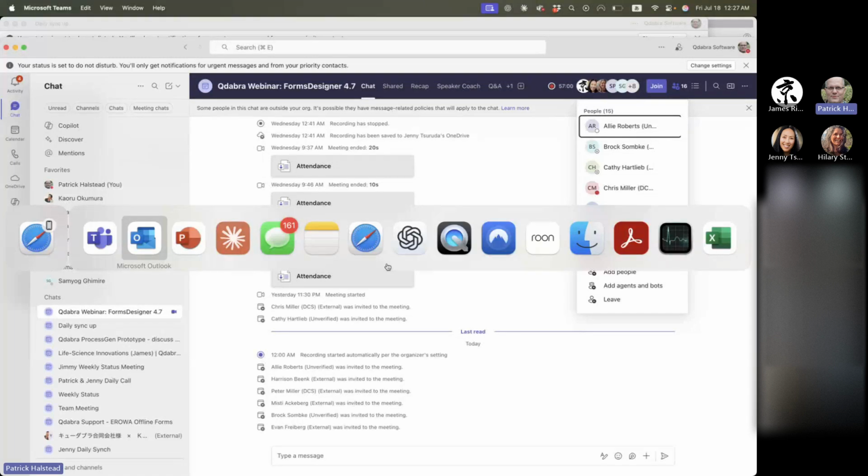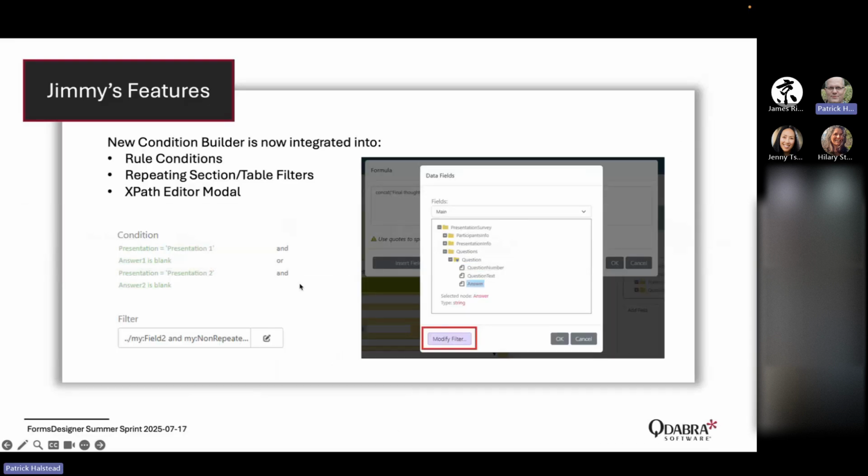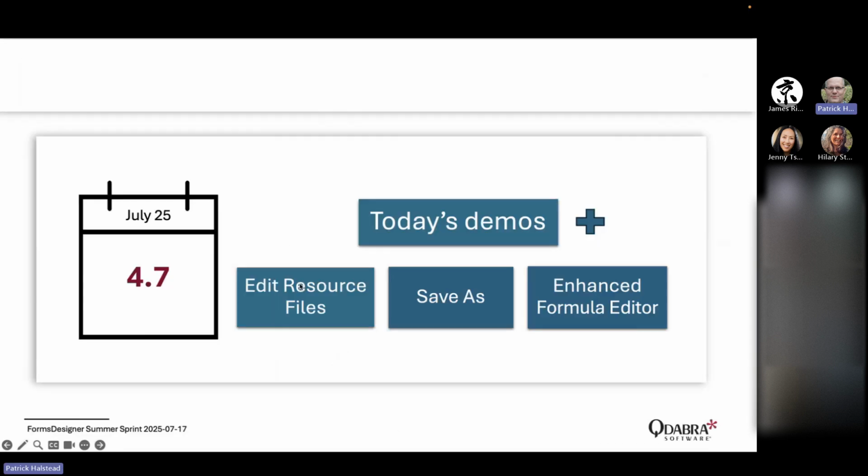It's all good. So we're going to try to wrap this up as quickly as possible, but we are very close to this final release for this cycle, which will be on July 25th. That is 1 week from tomorrow. And today's demos, plus these new things we just talked to you about, Jimmy even showed the formula editor.